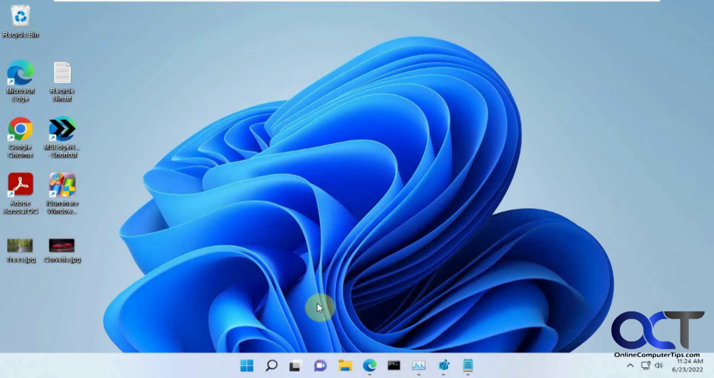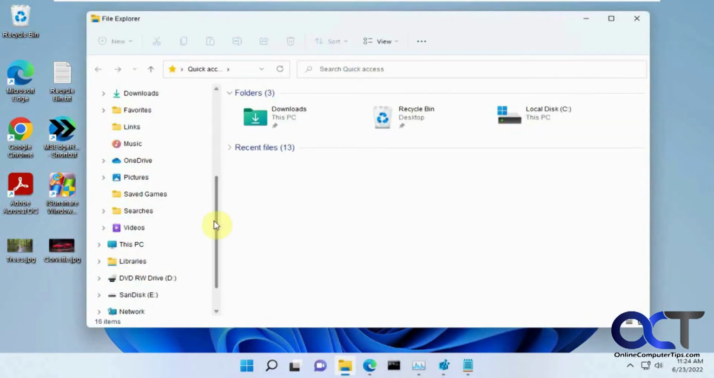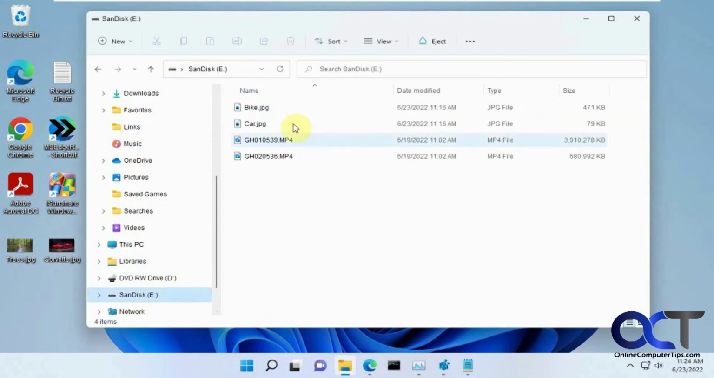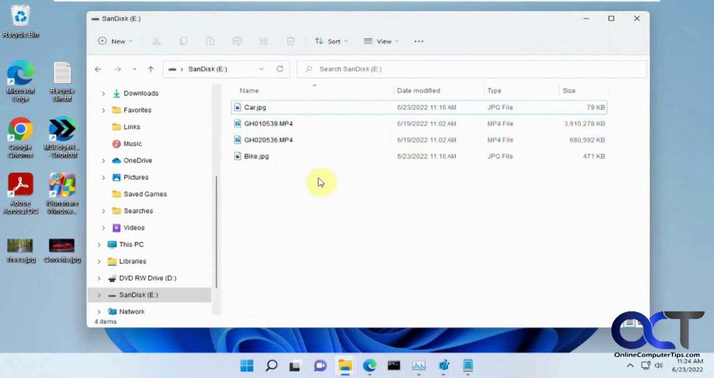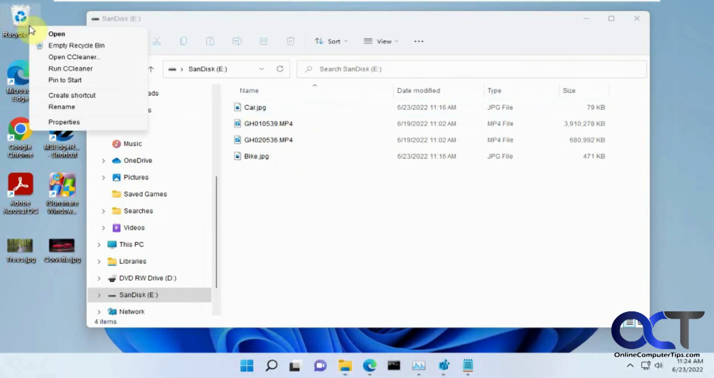Now, if I go to that flash drive and I delete, say, this bike image here, and I go to recycle bin, there it is, and it says it's in the E drive, so I could right-click it and restore it. And now it's back there.